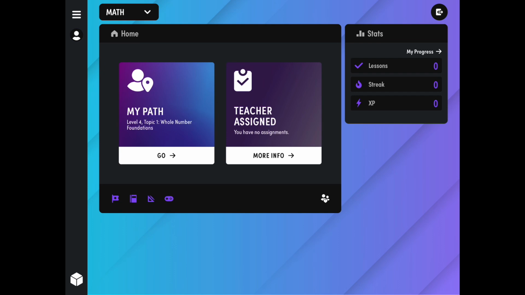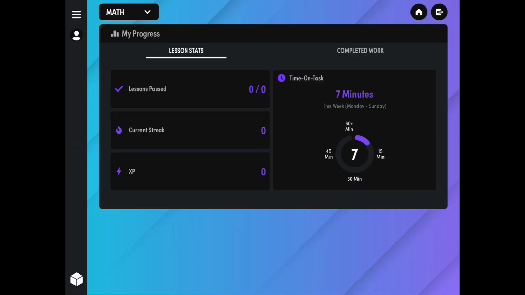The next thing I'm going to point out is on the right side there is a My Progress screen that will give you everything that you see here. Your child is expected to do 60 minutes per week of iReady time on task, but they're also expected to be passing lessons. So if we see time on task, but we do not see any lessons being passed, this is a red flag that either your child is struggling on the content or is not finishing their lessons and therefore not making progress in the lessons passed section.